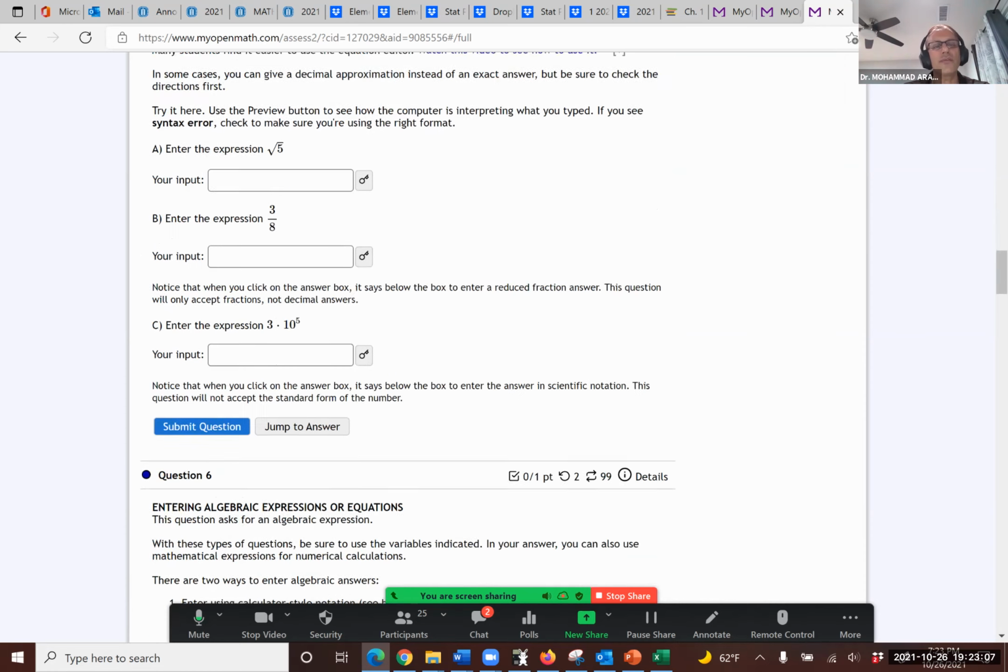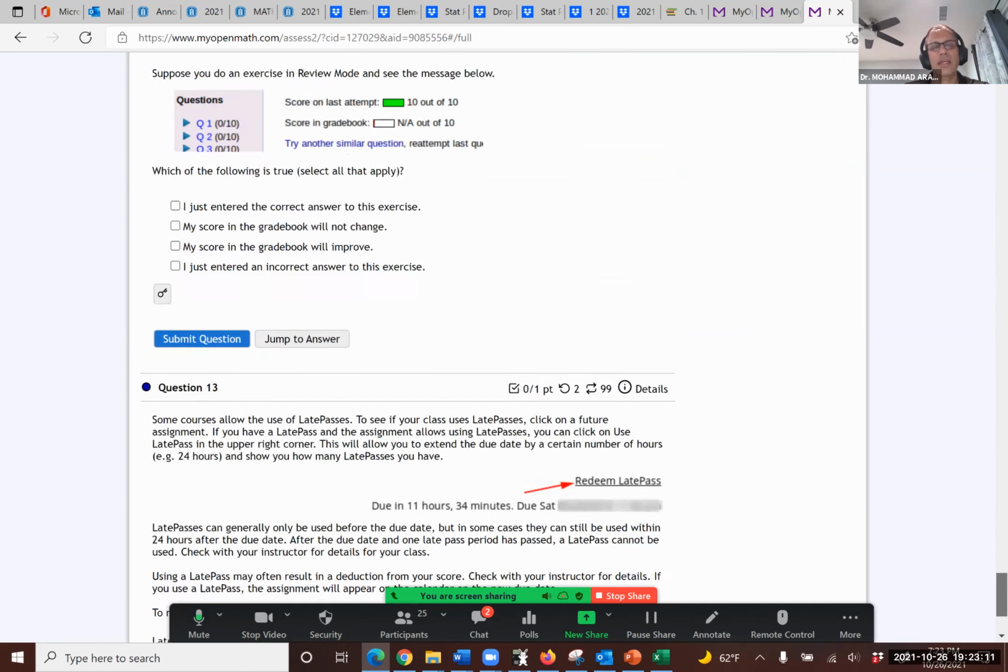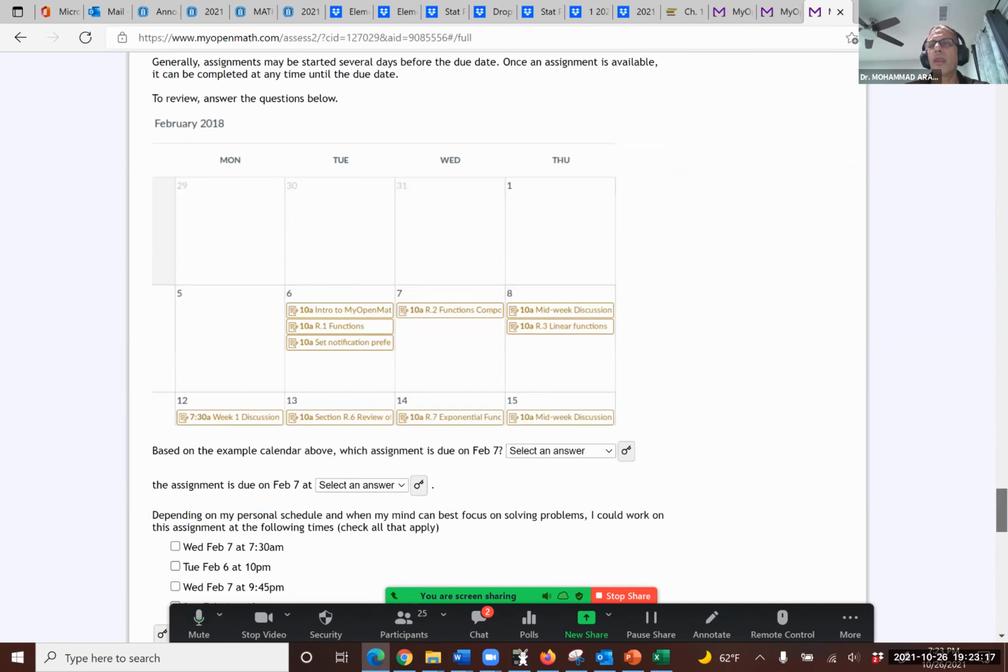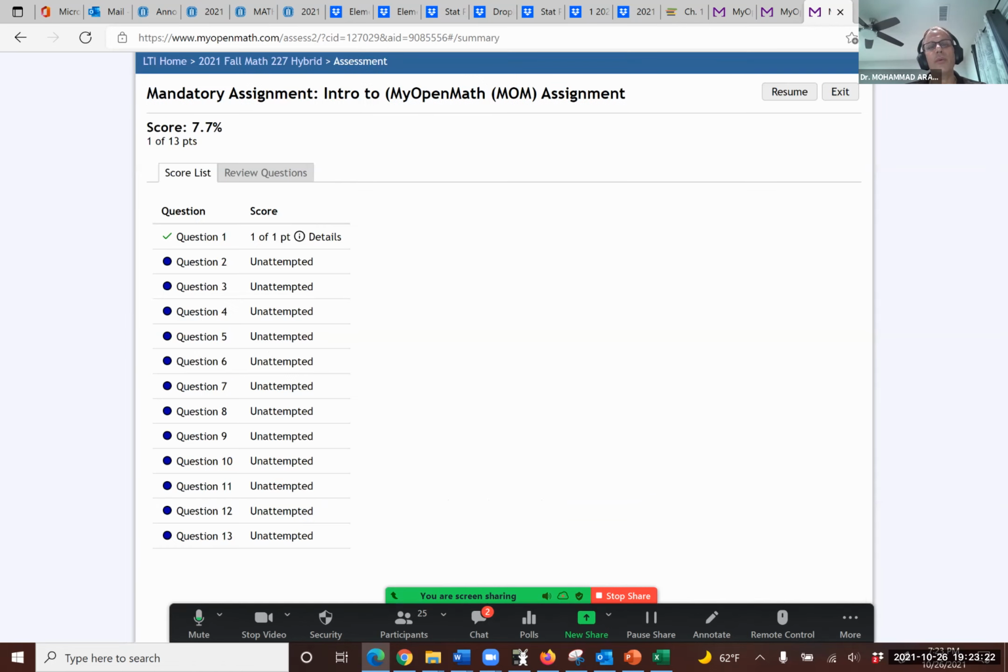Enter the expression in the format, putting the percentage. Please do this. It doesn't take long, but it is really important. It also tells you about the late pass. And so after you're done with this, by the way, when I click on done, see what happens.